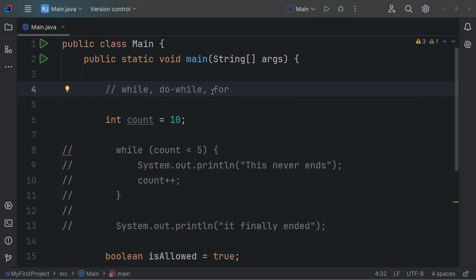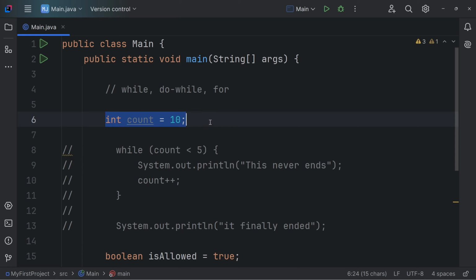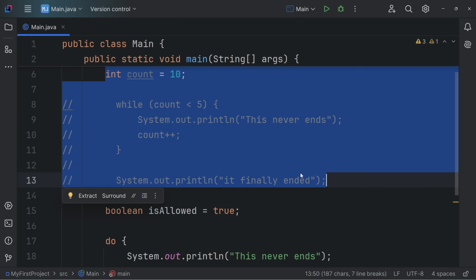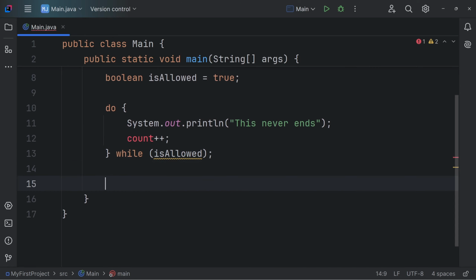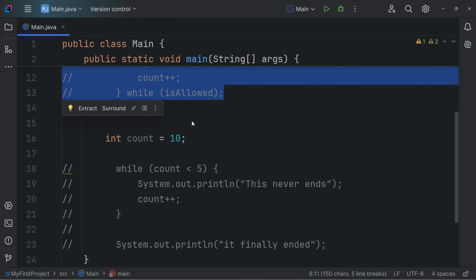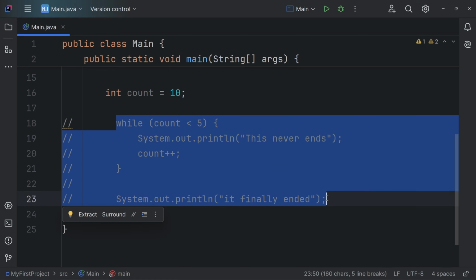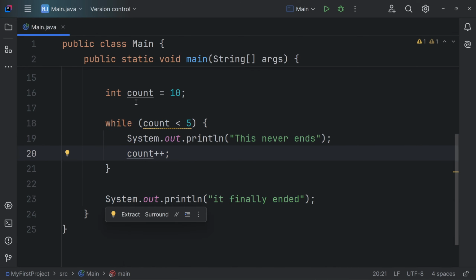To demonstrate how the for loop works, I'll copy the example from our while loop, starting with the count variable up to this console output. I'll move all this a bit lower, below the do-while loop, and comment out the do-while loop. This way it will be easier to understand what's happening in the for loop by comparing it to the while loop. Let's uncomment it and review the key elements again.